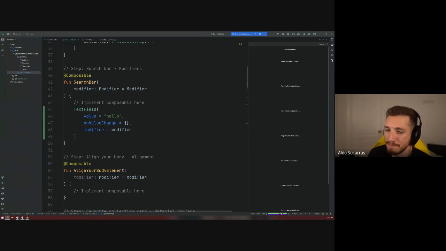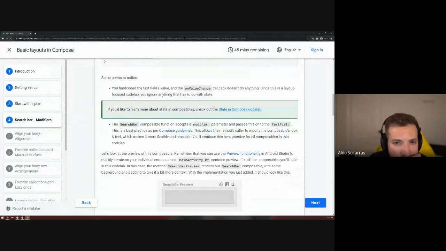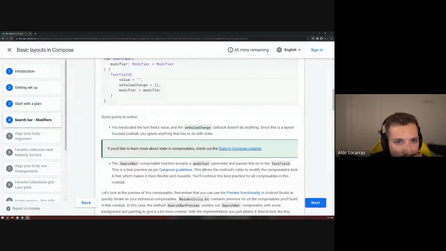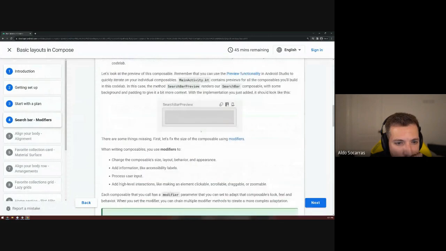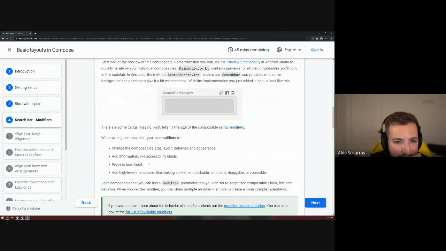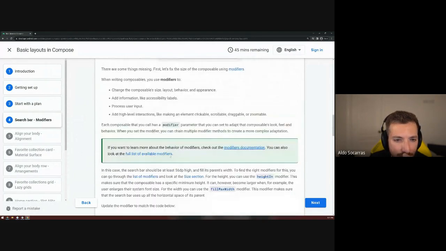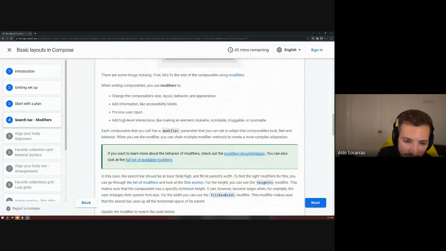All right. I'll take a look at this real quick. And yeah, this is talking about the modifier. So I don't want to go down there. I saw some code, I don't want to do it. But what do they want us to do?